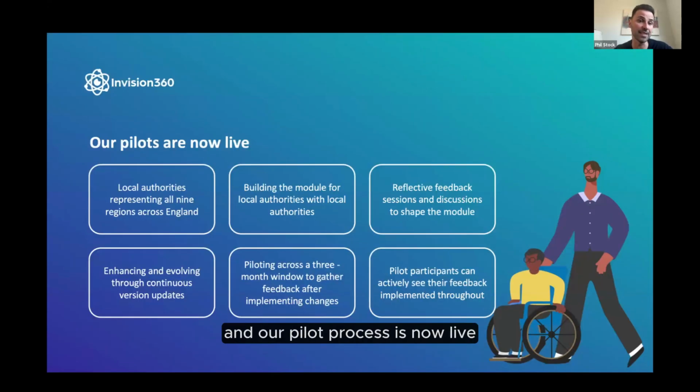And our pilot process is now live. We're live in a large number of local authorities who are currently testing VITA and are working with us to help shape it. And as part of that, we're working with parent carer forums. We've got focus groups and youth forums, and we're doing a wealth of work.